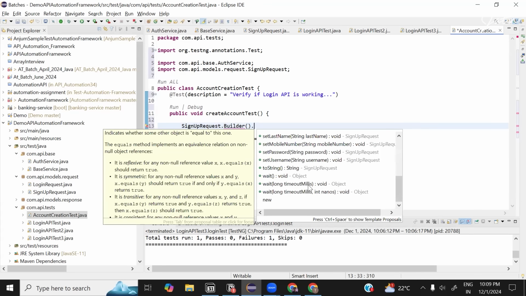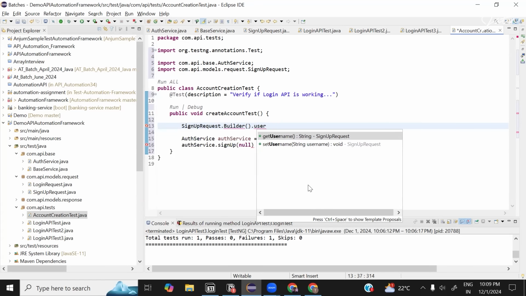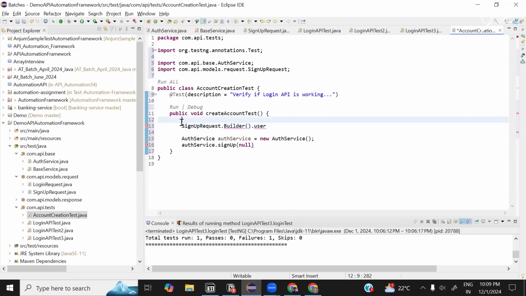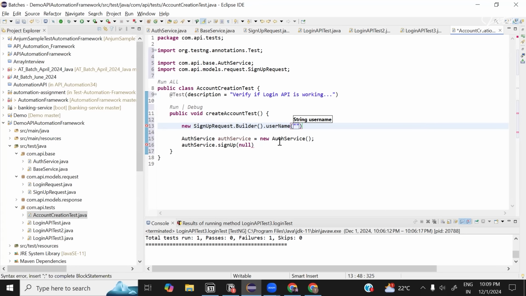What do you want? I want to set the username. I want to use the username first. So I can just say dot username. Why is it giving me username like this? Just a moment. Yeah, it should be the object over here. My bad. Now it will pop up. New sign up request dot builder. I will set the username first. मेरे को username याद आया. I'm gonna say Disha.